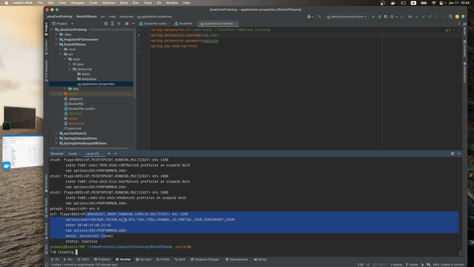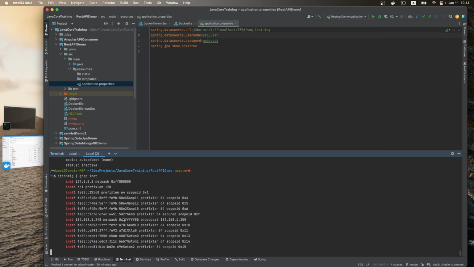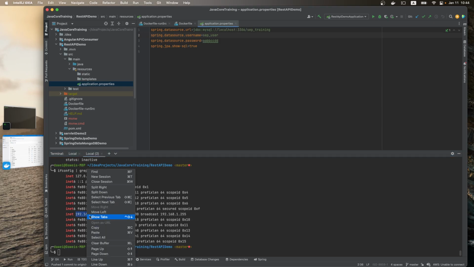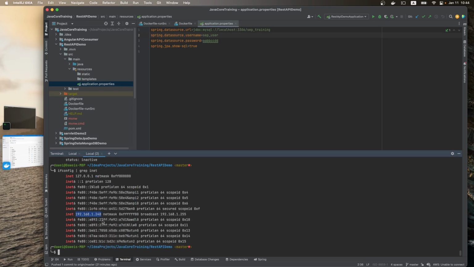You can just use the command grep inet, and it will search all the inet entries in the output. Take a look. Those IPv6 ones are not real IP addresses; they are mainly used locally, like for Docker virtual machines. So this one, 192.168, or probably yours starts with 10, is your local IP address. Just copy this one and put it after this here.